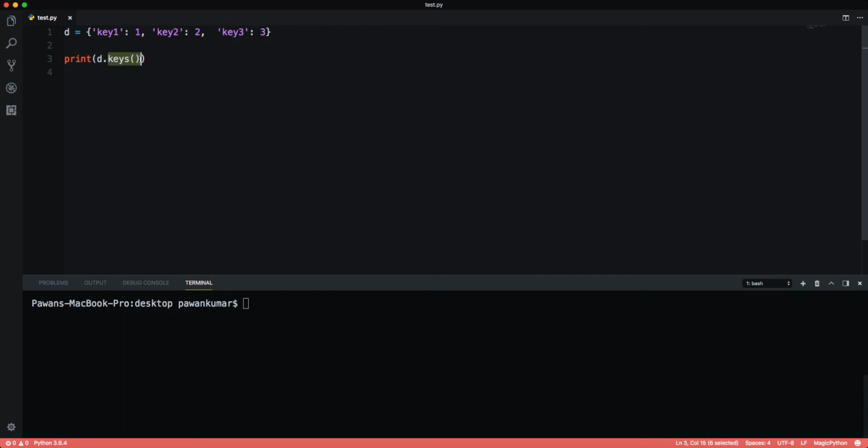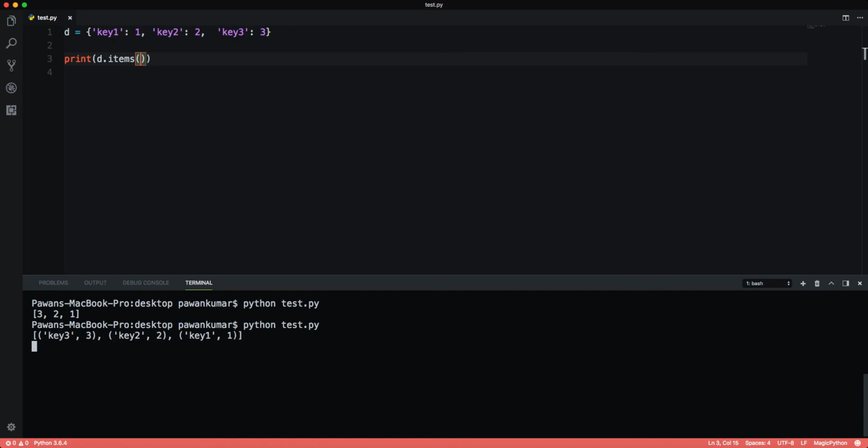Now if you want all the values, then you can write d dot values. Okay, so it will return the values. So it is 3 2 1. And one thing, we can also return tuples here. So what are tuples? We will learn about it. What we can do is write d dot items and it will return all the tuples like key 3 3, key 2 2, key 1 1, and this is a tuple which is denoted by this bracket. Okay, so we will cover this.